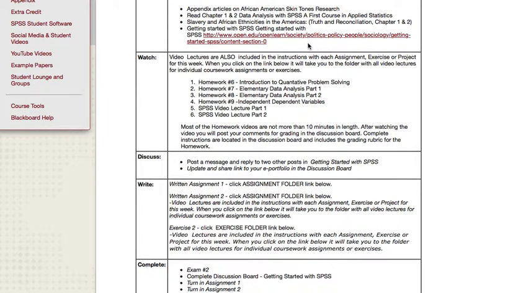Okay. There's also a really good little overview of SPSS, and if you click on that link, it'll take you to it and you can review it at your own leisure. Keep in mind there are video lecture instructions for each and every assignment, exercise, or project. You literally could go through this entire class without any assistance from me if you actually just read the book and watched the video lectures. You would do well.